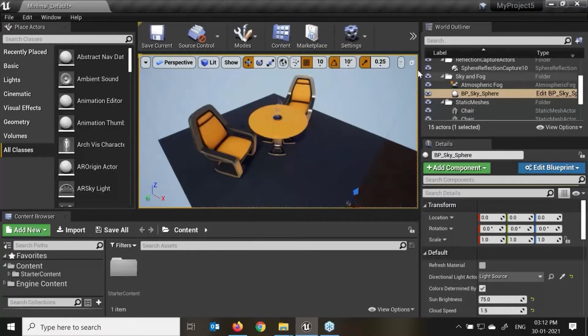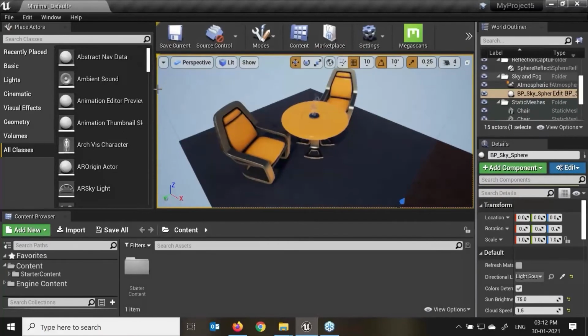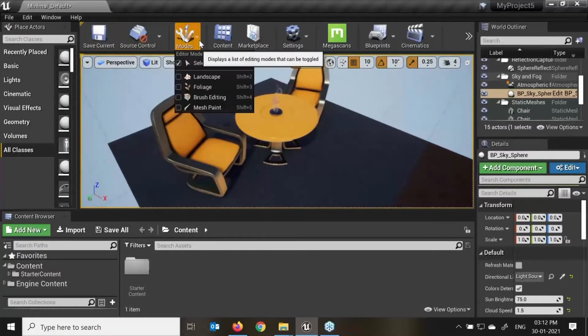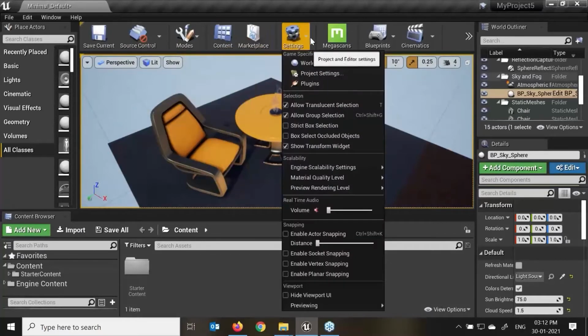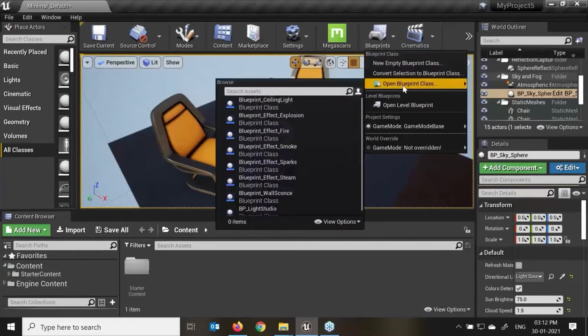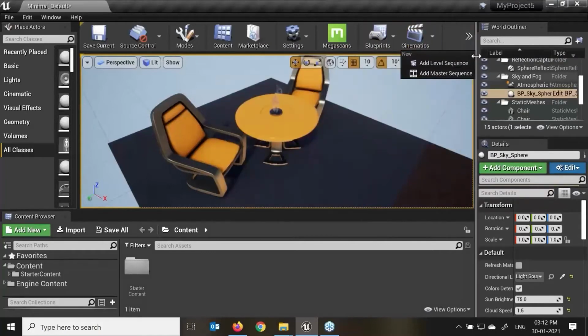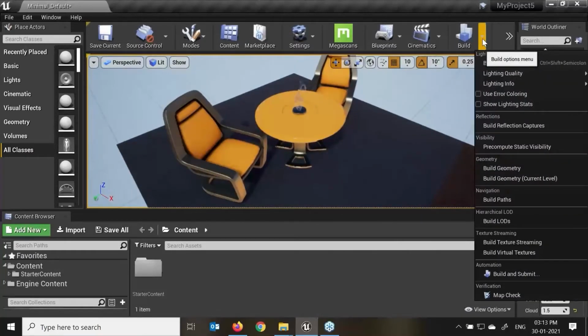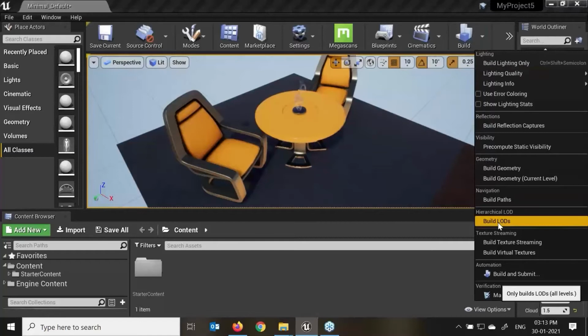Just above that, we have some more tools. I'll maximize a little bit more. We have Save Current, Source Control, and different modes available over here. Content, Marketplace, Settings. If I want to change my World Settings or Project Settings, plus the plugins, we have Megascans. In the last session, I showed you how to install Megascans. This is the Blueprints tab, and Cinematics over here. Each and every tool plays a different role for different requirements. This is for the build. If I've created any lights and want to bake that light into my scene, there are the bake options we have over here. Build LOD.